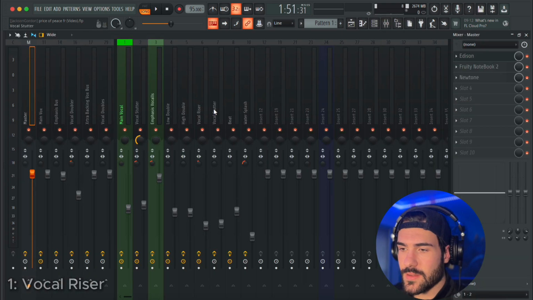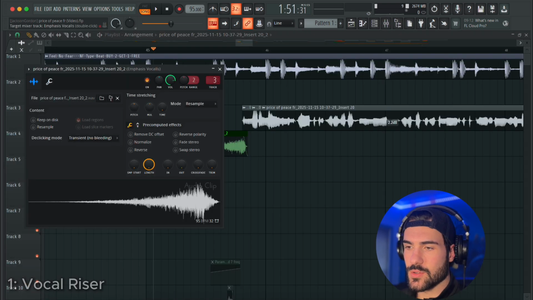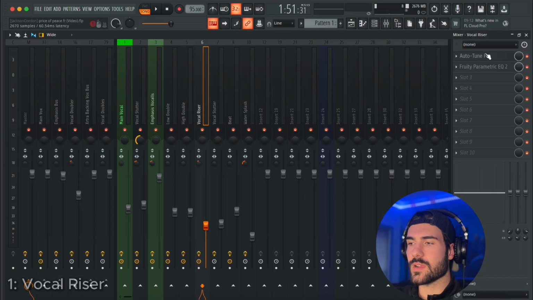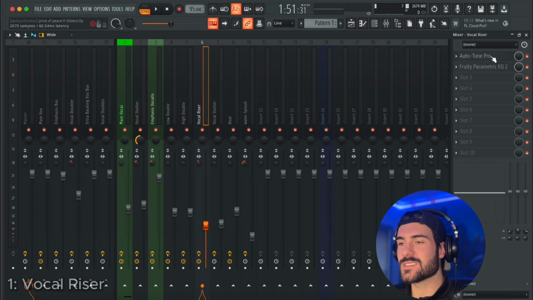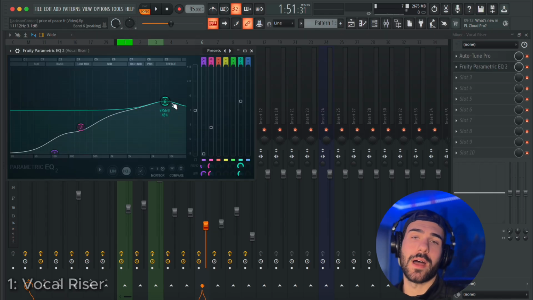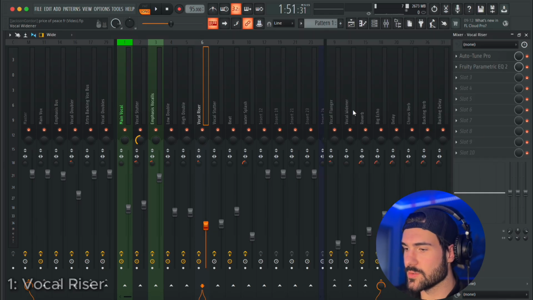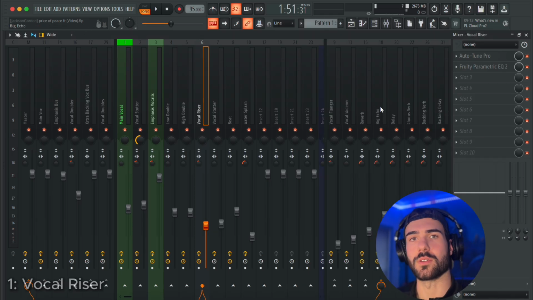Obviously it still needs some work, so we're going to create a mixer track for it. I have one already made here called Vocal Riser. I'm going to drag it into the Vocal Riser, and in Vocal Riser I've got auto-tune on it so that it sounds like it's within the key of the song. And then I've got an EQ on it that cuts a lot of the low ends and brings out a lot more of the high ends of that vocal. And then typically I'll even route the vocal riser into some big spacious reverb or even delay.